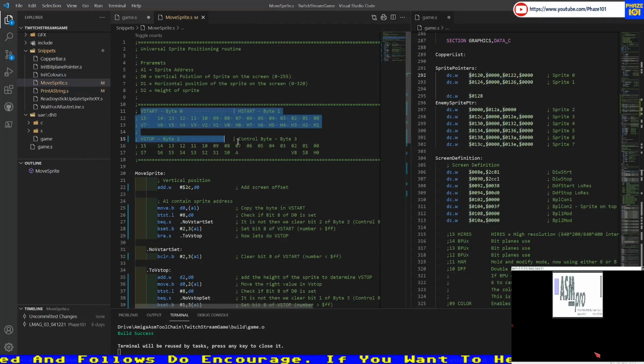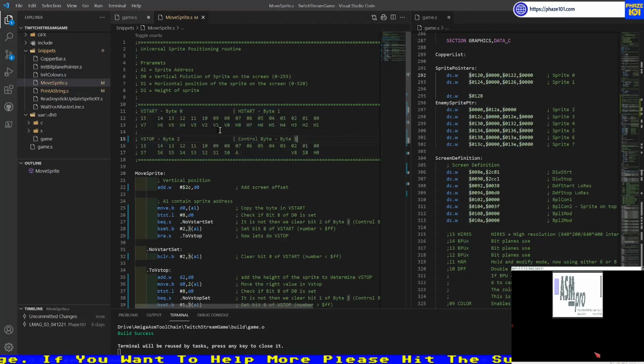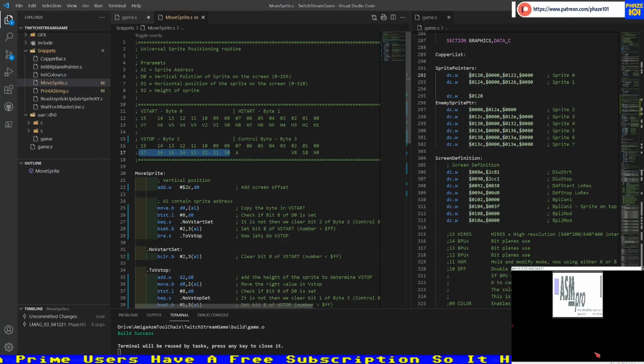So we have the 4 bytes or 2 words that make up the sprite before we have our data. These are divided, as I said, the first one is V start, so this is where we specify the Y position. This is where we specify the H position, the X position. And this one is where we specify the end position in the Y direction, but we have only 8 bits. We need another bit.